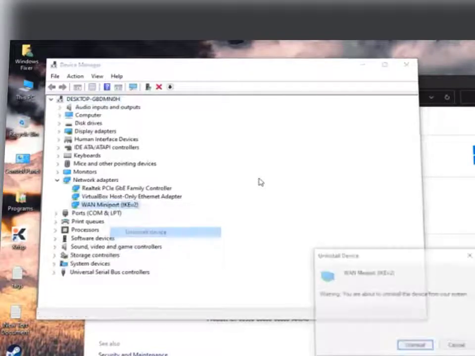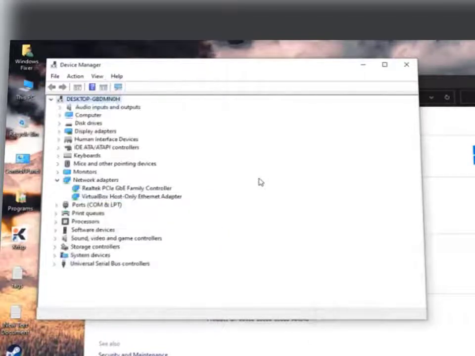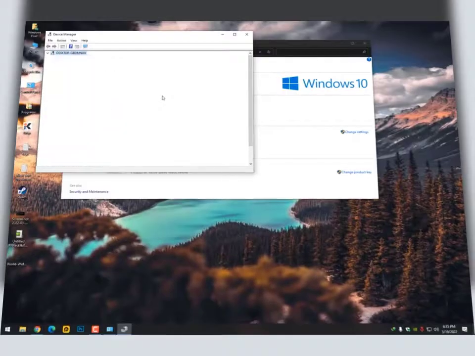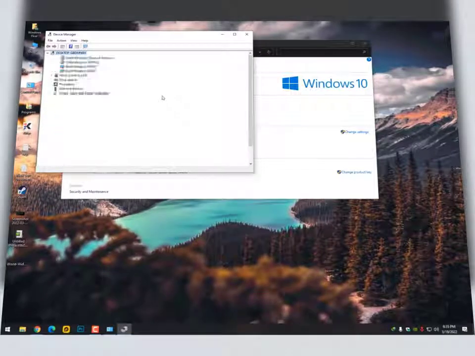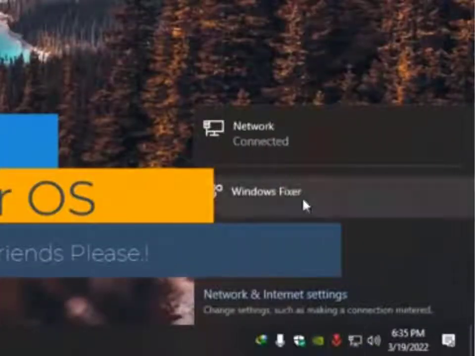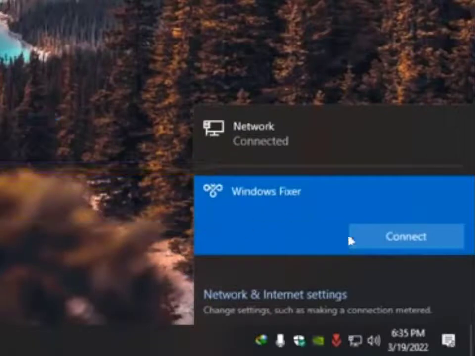After uninstalling all these WAN adapters, now just click on the Action option, then Scan for hardware changes. Just click on it, and it will reinstall them automatically. That's it guys. Now just click on the bottom icons, then select your VPN and click on Connect.